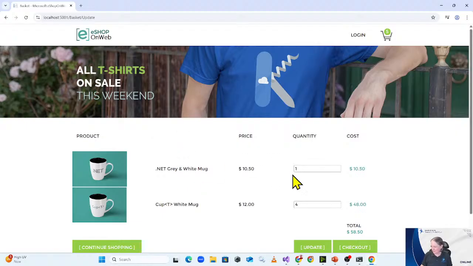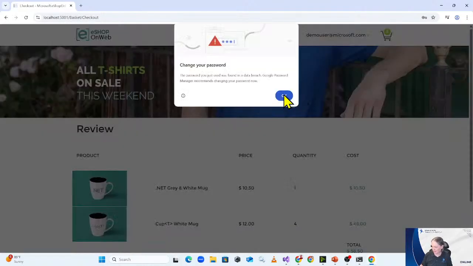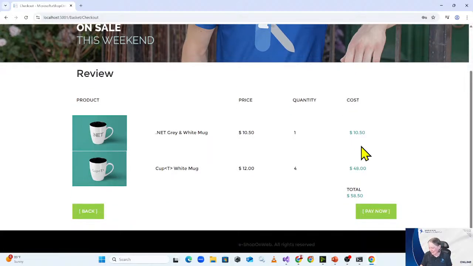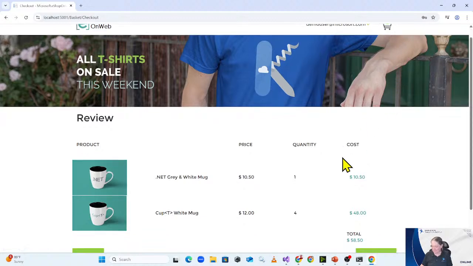And so, okay, we've got these updated. Now let's go ahead and check out. I need to log in. I'm going to log in as my demo user. Yeah, I know Chrome. This password is used. It's also in the README, so I'm not concerned. All right, now when I click Pay Now, this will then create the order itself. So we're going to transfer from what's known as a basket into an order.